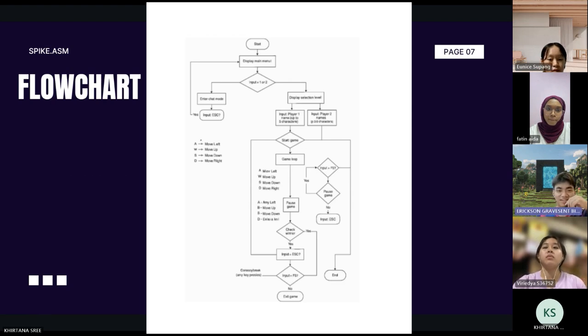Today I will be walking you through the design of a game flowchart. This chart is essential for understanding how the game transitions through its various steps from start to finish. Let's start with the main menu. As you can see, the game begins by displaying a menu with two options, chat mode and level selection.